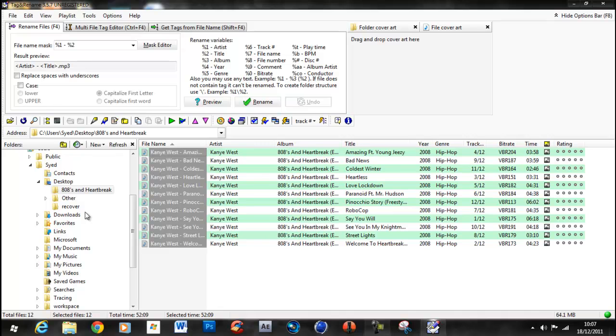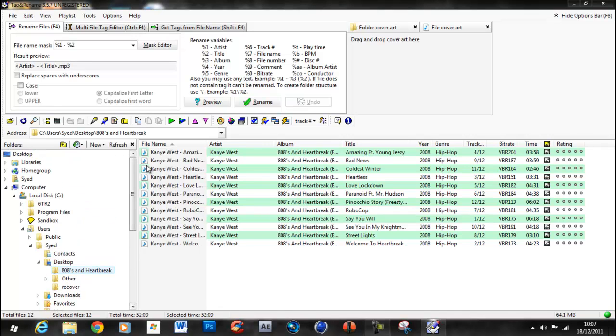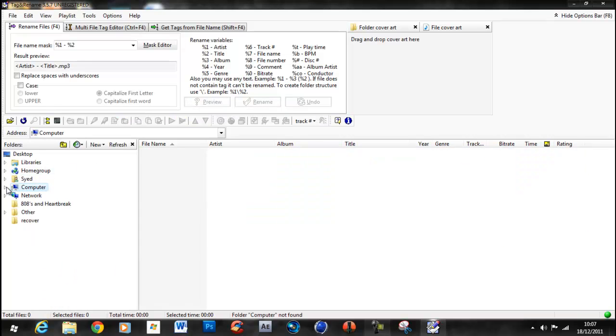So yeah, this program's really useful if you want to rename all your music files, and it lets your music player play stuff in alphabetical order, so I really recommend this program if you need it.